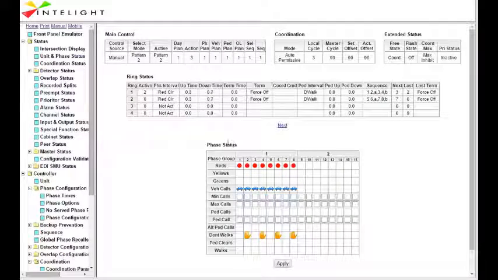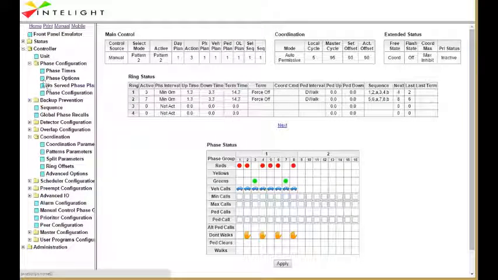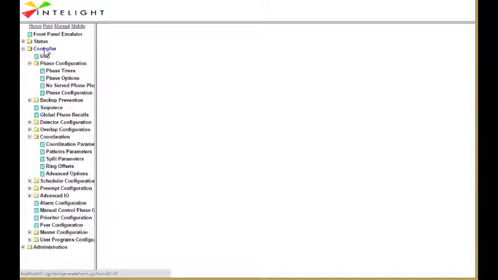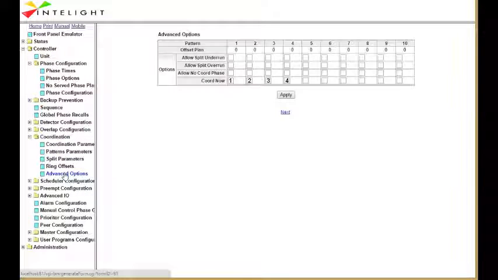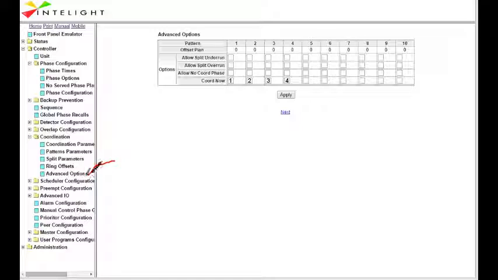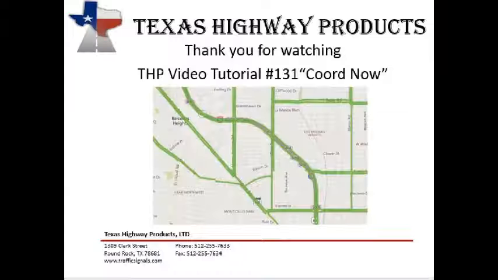The programming is quite simple. The secret to make a Coord Now pattern is to go to controller, go to coordination, go to advanced options, and select the patterns that you want to be Coord Now, or go through this quick jump into steps. So you pick advanced options, Coord Now, and just check whichever ones you want. It might be one, it might be none, or any combination thereof.